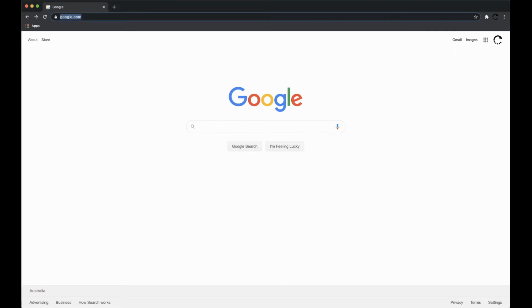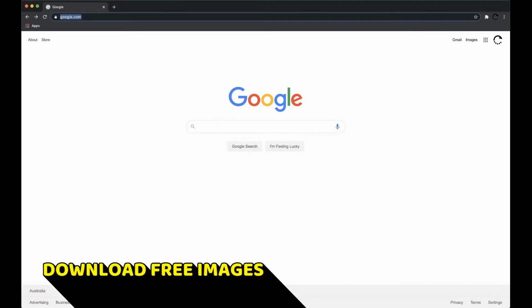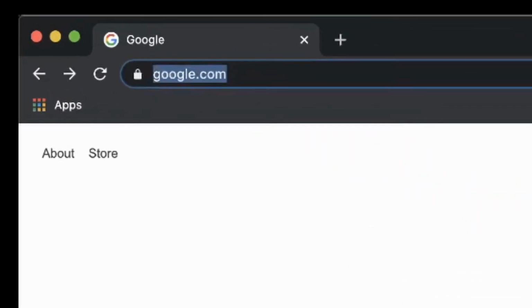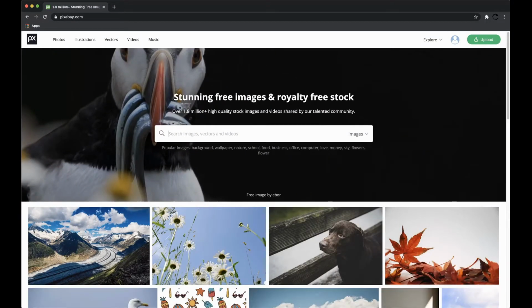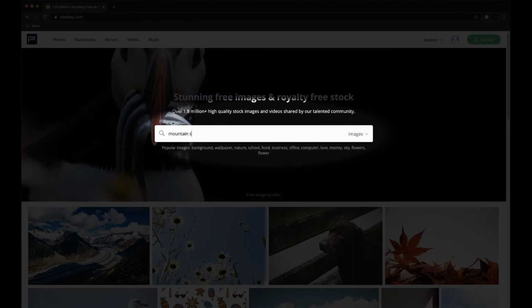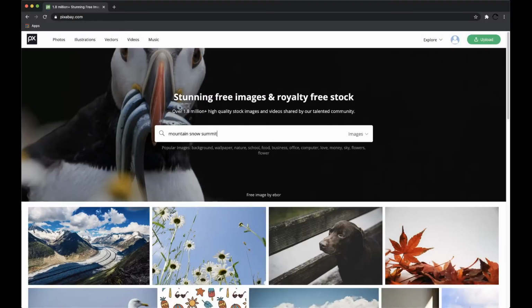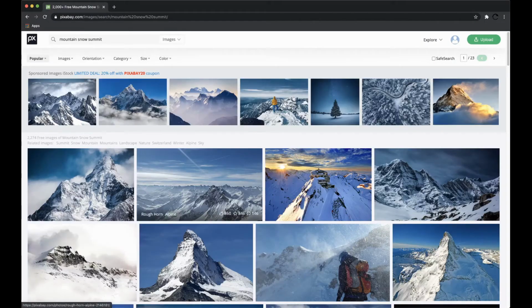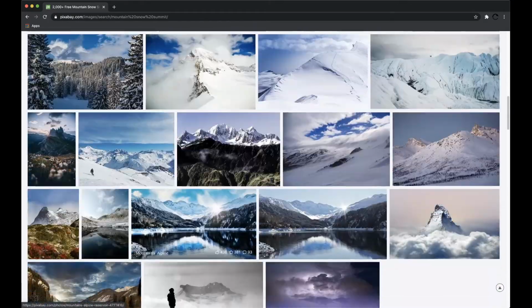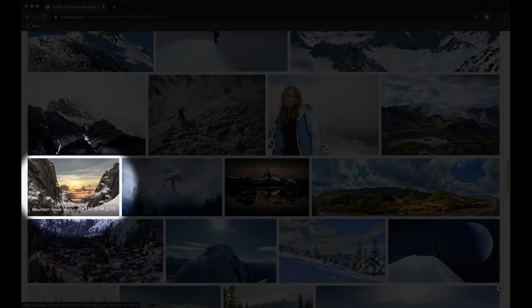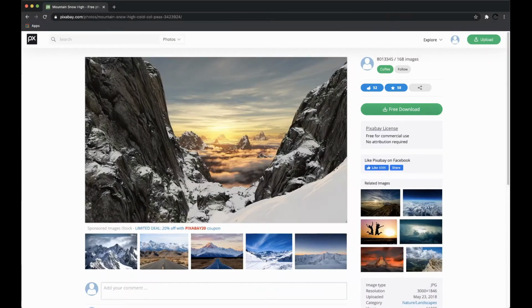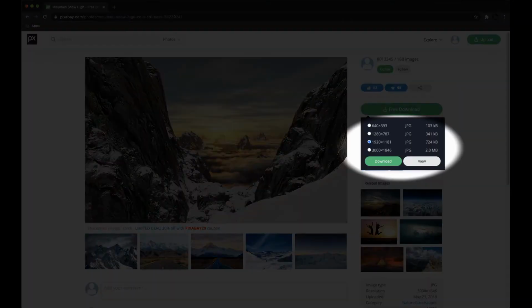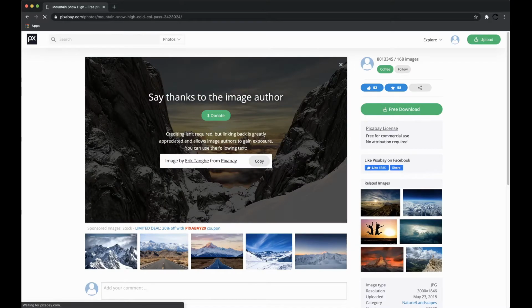Okay, first things first, where can you download free images for your website? Head down to pixabay.com. Here, I simply searched for the keyword mountain snow summit. I navigated through all the search results and eventually found what I was looking for. Click the free download button, select the highest resolution, and then click download.